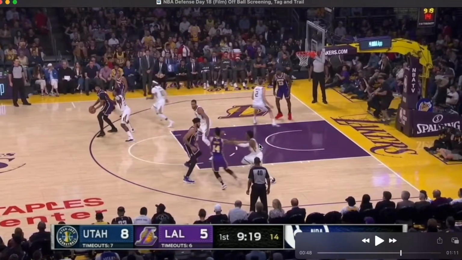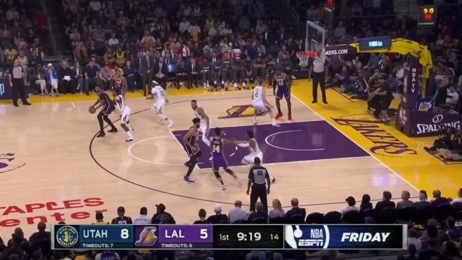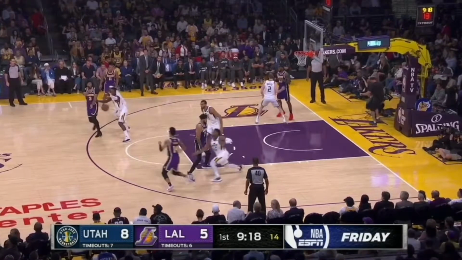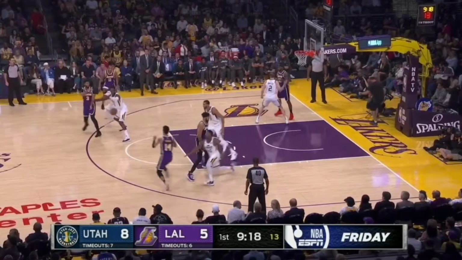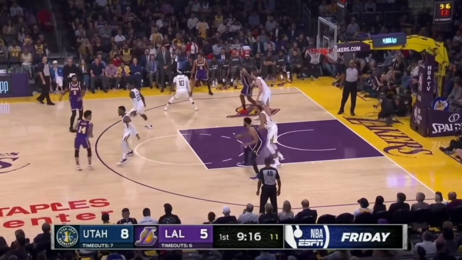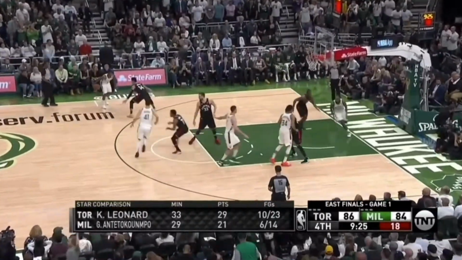Now watch this micro skill that Donovan Mitchell does right here. He's going to use his inside shoulder to maneuver around the screener right here so he can arrive on the catch with Danny Green when he was trailing the play.